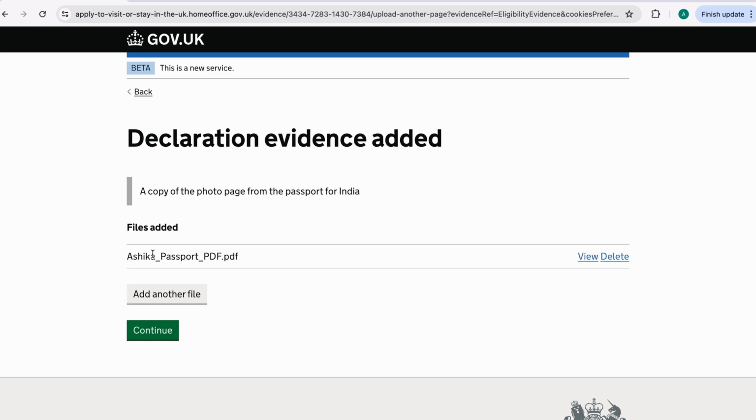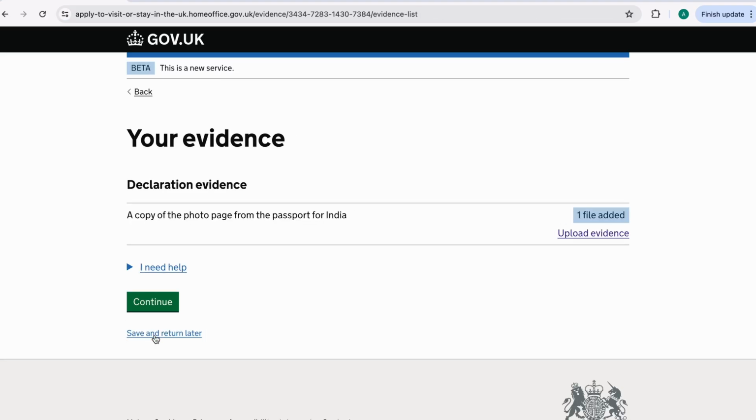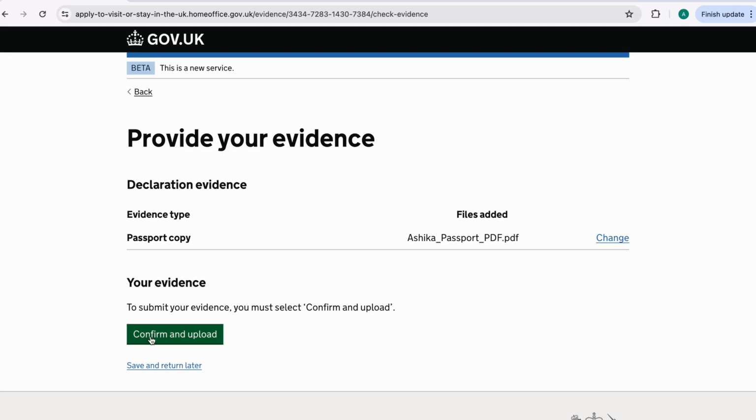And if you have your front and your back of the passport on two separate pages, you will click add another file. If not, you're going to click continue. So I'm going to click continue because I have saved the front and the back of my passport on one file. So I don't need to add another file. If I had two separate documents, I would add another file. I'm going to click continue. And I'm going to click continue again over here. And I'm going to confirm and upload.